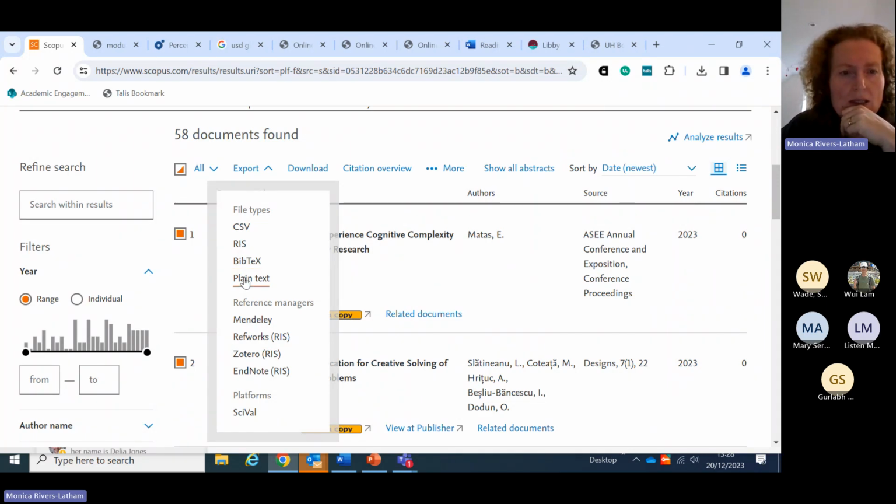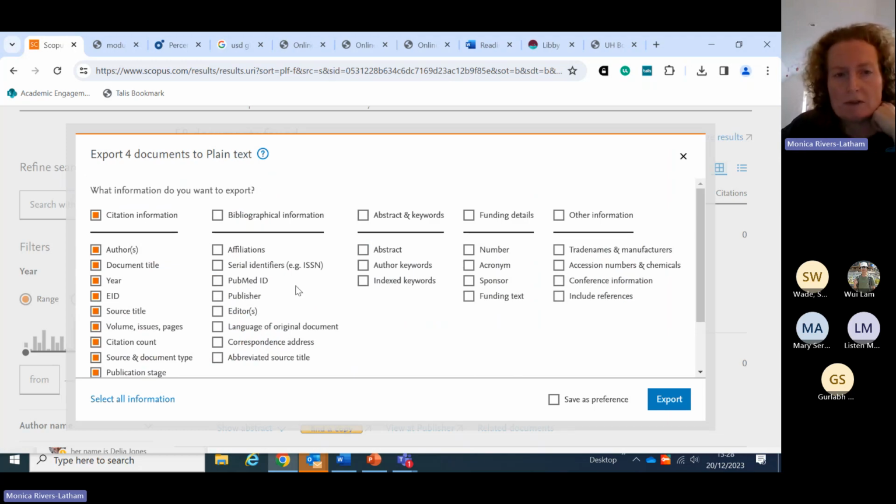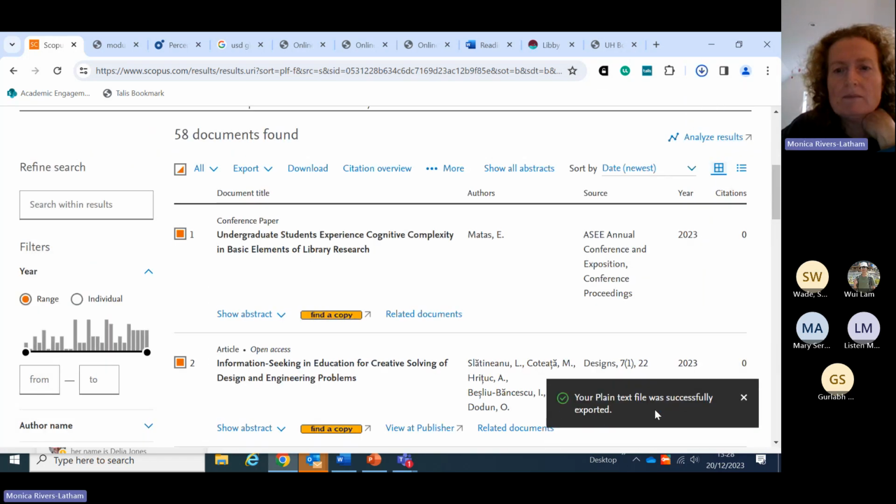Okay, so in this case, I'm not joining with a reference management software, so I'm just going to use plain text. And you can choose what it is that you want to export, which fields of the database. Okay, so here it's just taking these basic bits of information, and then I can export, and that will end up in my downloads folder. Okay, and I can go and have a look at that later.